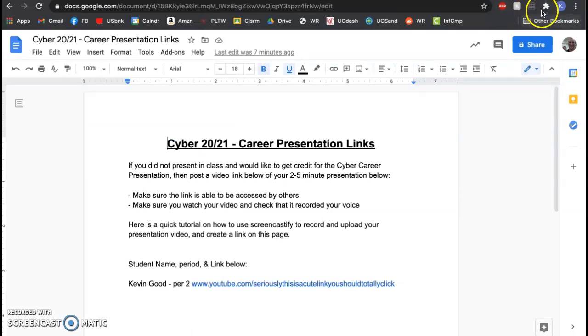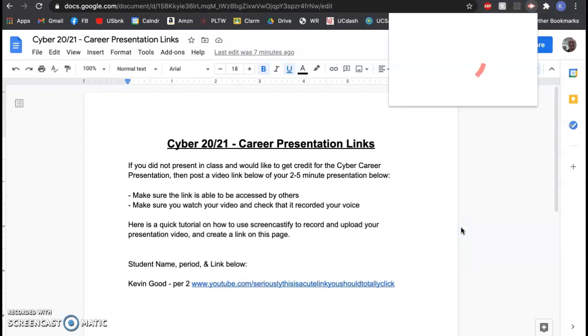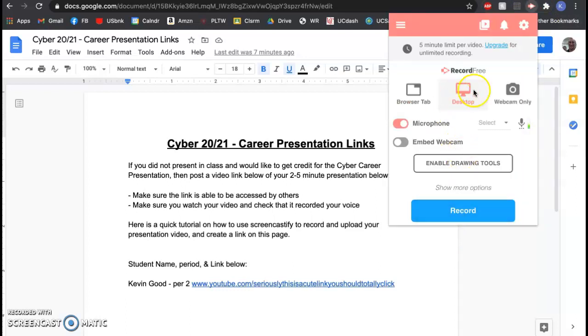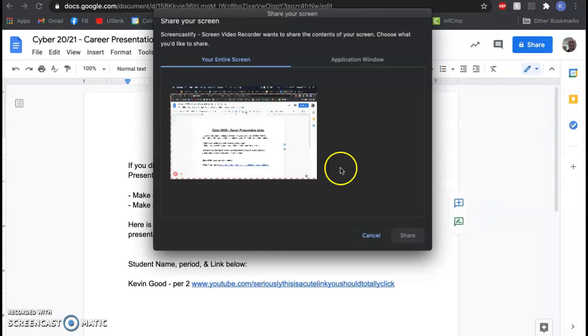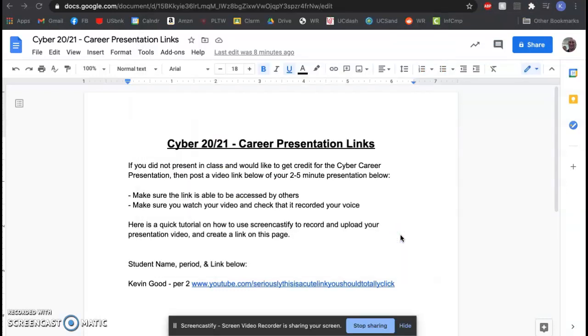So once I have it, I'm going to see if this lets me record in my recording. So I click up here, my extensions, turn it on, and I want to record my desktop. I want to enable microphone. You can see it moving when I talk. I hit record. I click this for my entire screen. I hit share. See, it's about to do it.